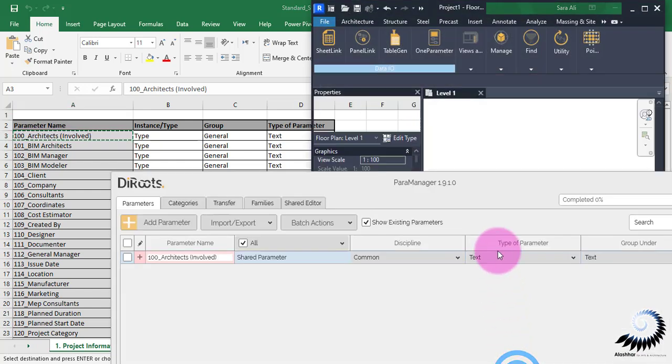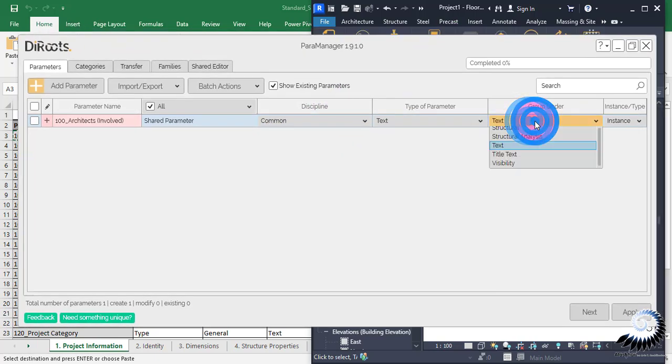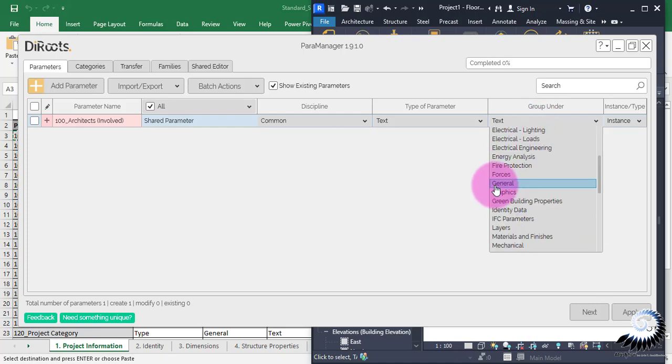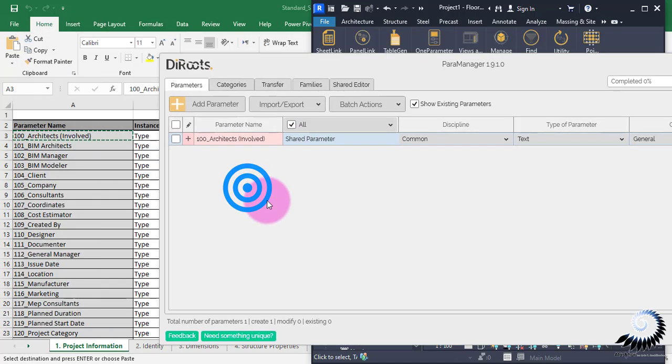So we go back to Revit again. It should be discipline common, should be text file under the group, which is general, and it should be a type, not an instance. So we created the first parameter and we continue with the other parameters in the same way.